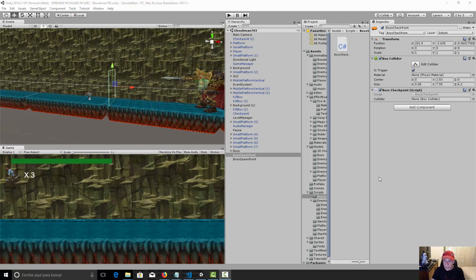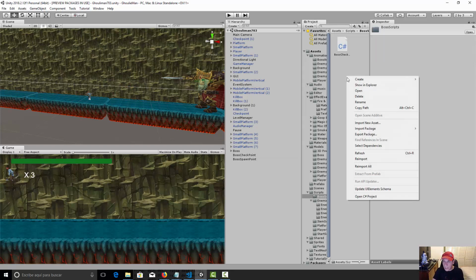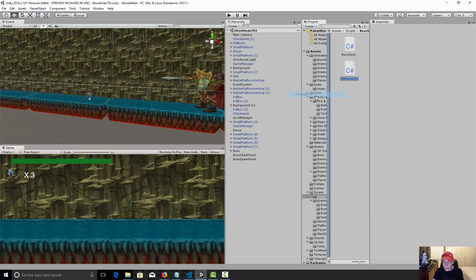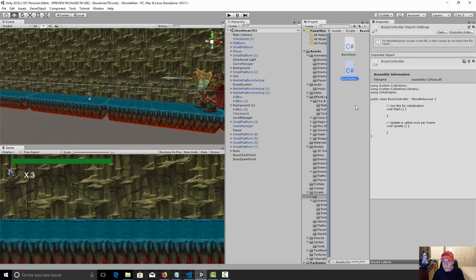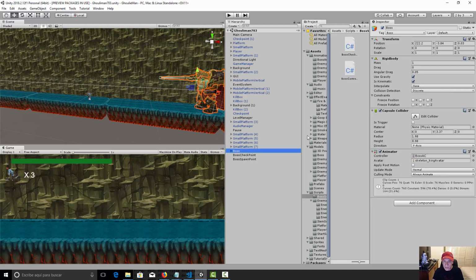Okay, now we need to create a boss controller. So let's go to our boss scripts and create a new C# script, and this is going to be called boss controller. And we need to assign this boss controller to our boss object. Okay, so we have it, and let's go to our boss controller.